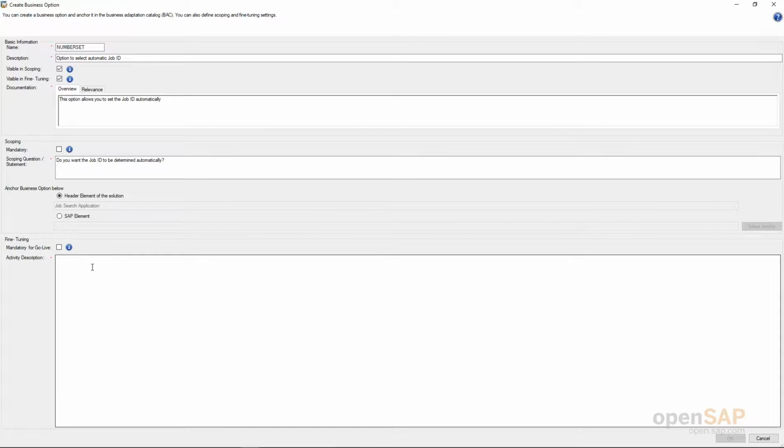Yeah, so we will also specify visible in fine tuning for this option, which means this business option now has an associated fine tuning activity which should be seen by the business users. So, just define a description for it, define prefix for job ID. Yeah, we missed the relevance, so let us mention the relevance as well, and now the OK is active.